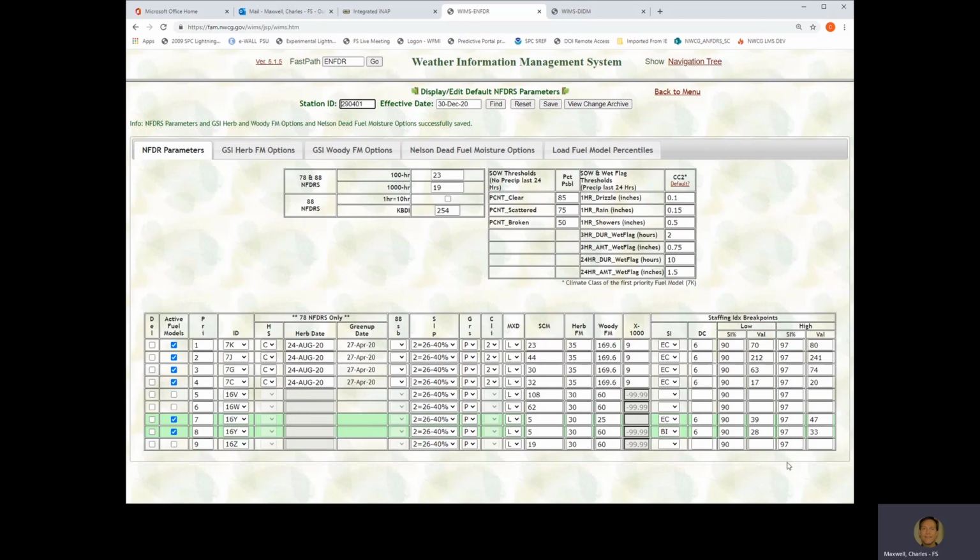If I were to now go in to look at the indices and the observations, you would see NFDRS 16 observations. That would be another instructional segment. So once again, all this is doing is getting us set up to actually have the operational numbers come out of WIMS for the NFDRS 16 fuel models, which we've just input.